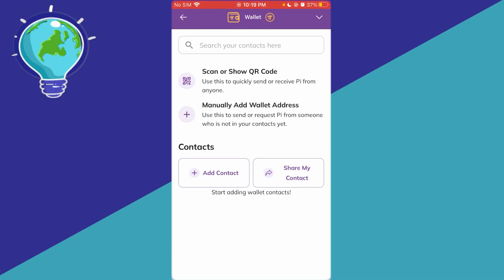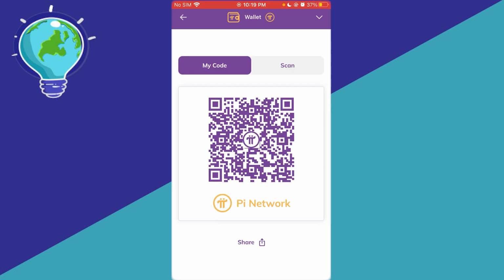Or a simpler way, what you can do is scan or show your QR code. And once someone scans this from their OKX, you can simply transfer your Pi to their OKX account in the simplest way. So that is pretty much all there is for this video.